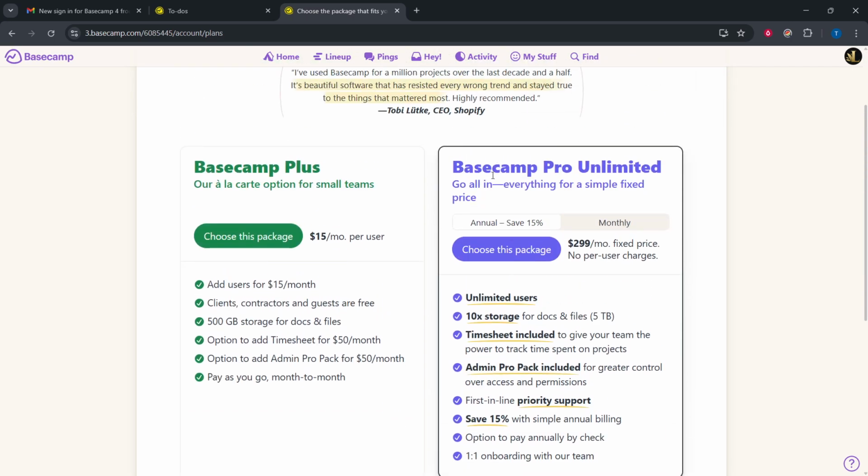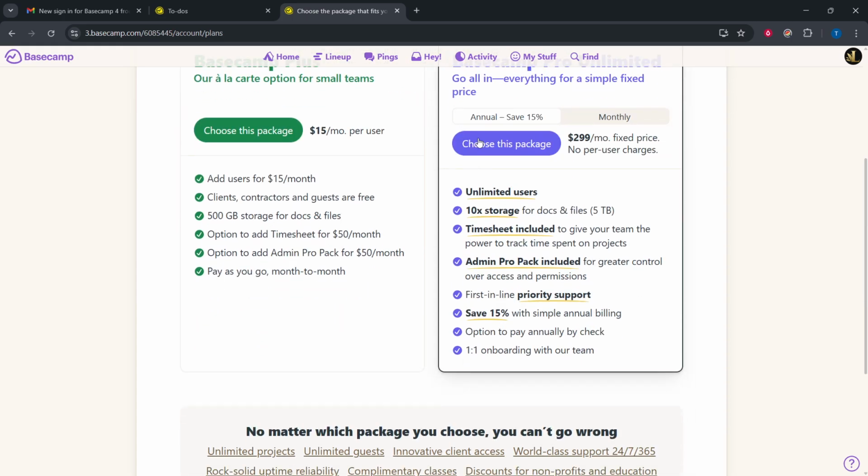To wrap up, there's no single lock button, but by controlling project access, hiding items from clients, or using the Admin Pro Pack, you can keep your to-do lists safe from unwanted edits.